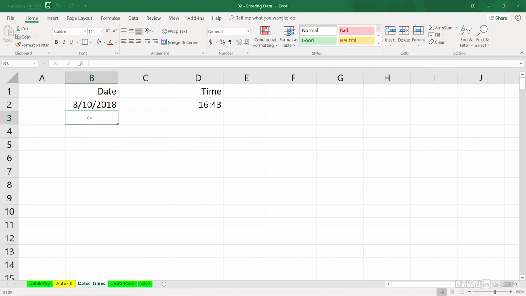Now, anytime you're entering dates, you want to use slash or dash. If I type this same entry with a dash, 8-10-18, enter, I'll get the same display. Anytime you use slash or dash, Excel evaluates that information as if it could be a date, and if it is, it aligns it on the right-hand side of the cell.